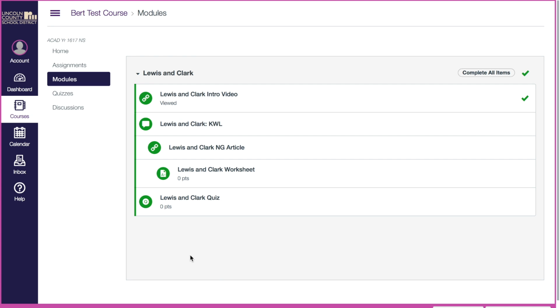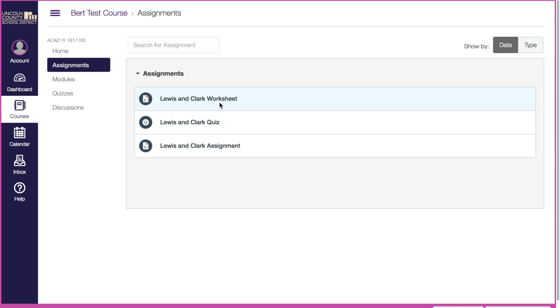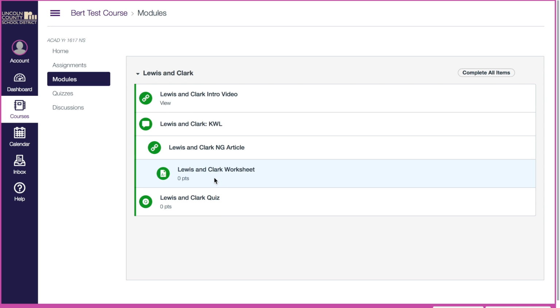So the Lewis and Clark assignments that I have here would be the same as the assignments that I would find here. Here's the Lewis and Clark worksheet. It's the exact same worksheet that I'm finding here in this module. This is just an organized way to show that.